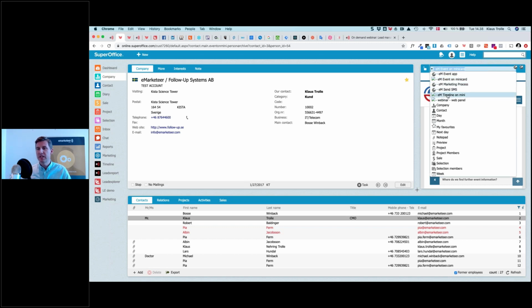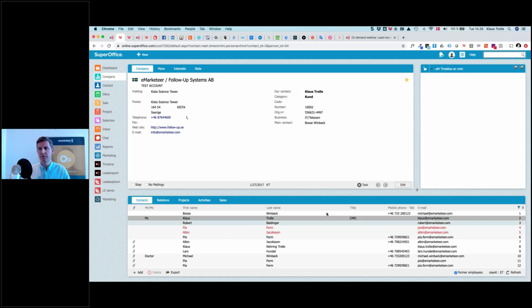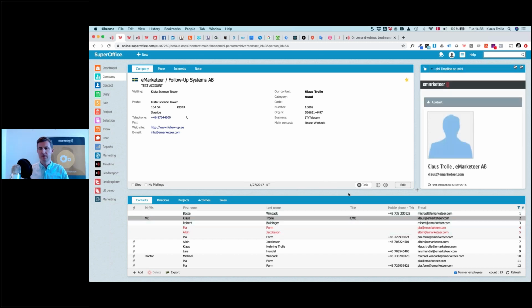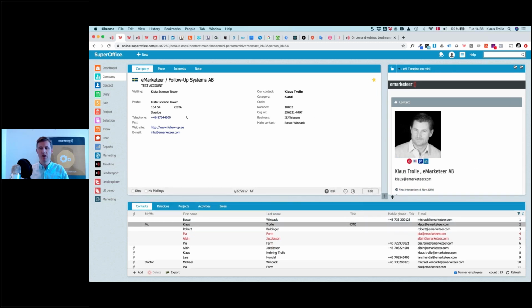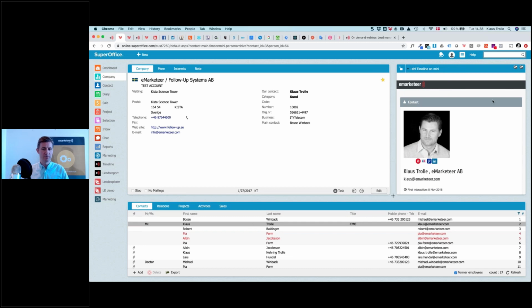You can also put the eMarketeer timeline on the mini card if you're familiar with the eMarketeer timeline. You can also put that one on the mini card. So I'm looking at Klaus here. Now the mini card shows me the digital timeline for him.